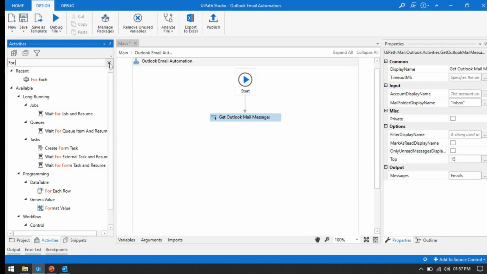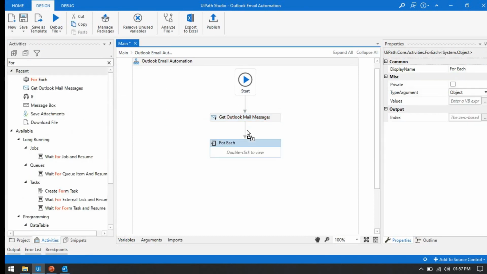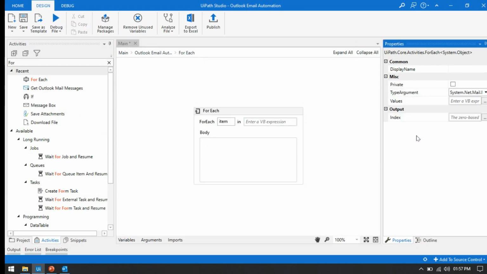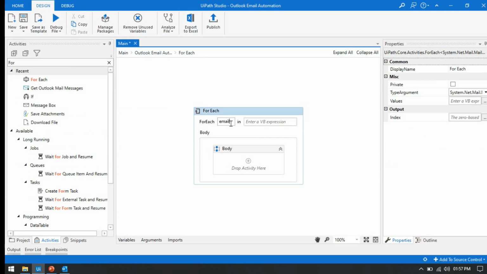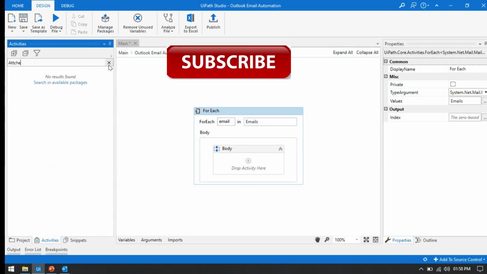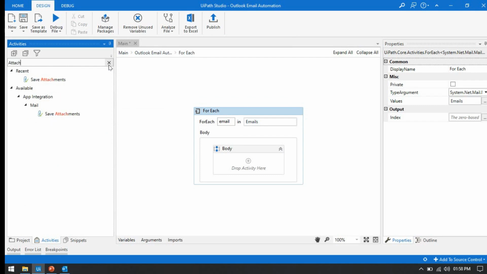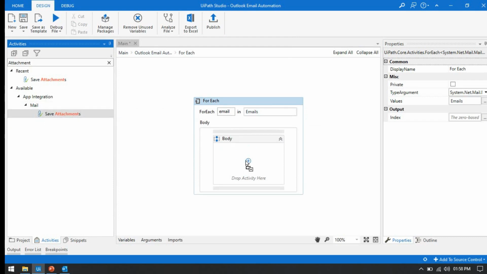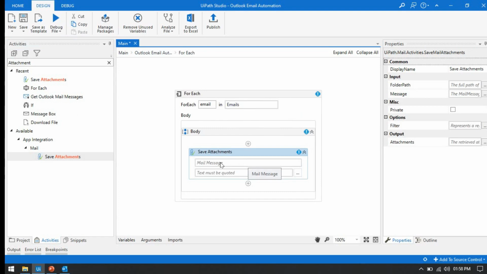To get emails one by one from this list of emails, we have to take a For Each. Now change the type argument to System.Net.Mail.MailMessage. Change this to email, and then emails, right? Now the first thing, if you want to download the attachment, you can just write attach, and you can see we are getting Save Attachments in mail. So we can just take this here. We have this mail message, so this email will be here. It will check if this email has attachments, and if so it will download them. If not, it will not. It will take another, check again if it has attachments, and download them.